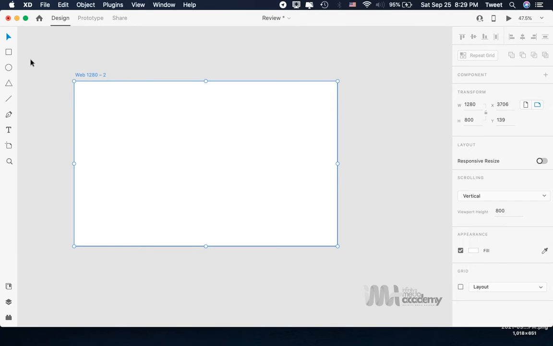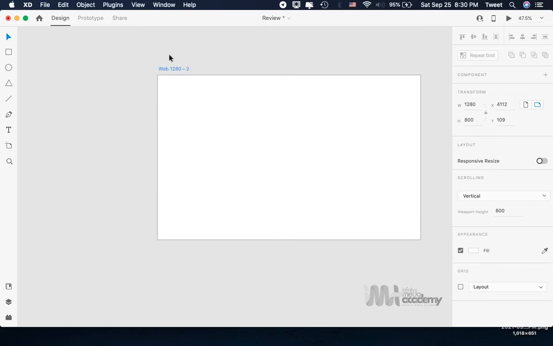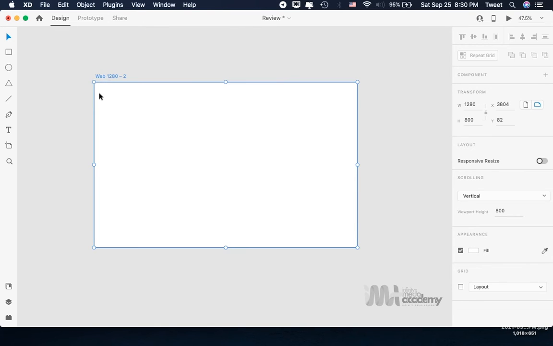The first thing that you need to understand with the tool section here is that the selection tool, which is this select icon that you can see here, will help you to move things around in Adobe XD. So now that I have the select tool selected, if I click on the artboard, I can easily move the artboard around within the workspace. Okay, so that's the function of this select tool that you can see here.